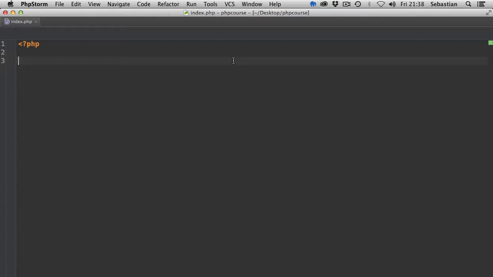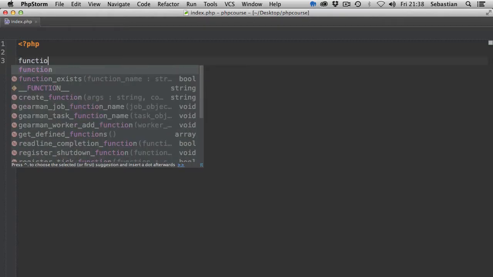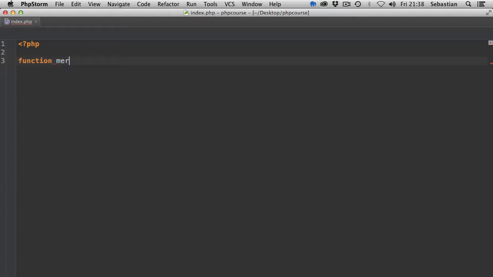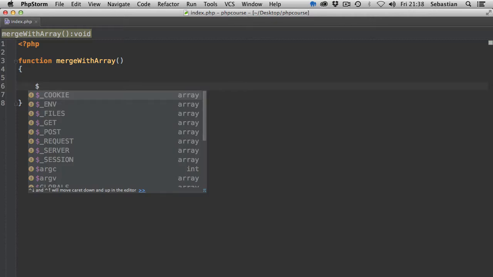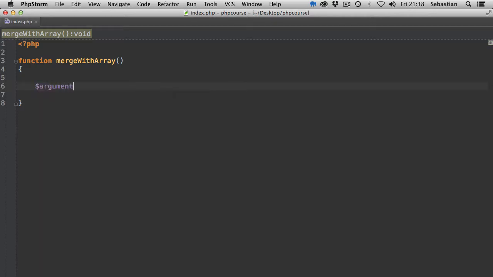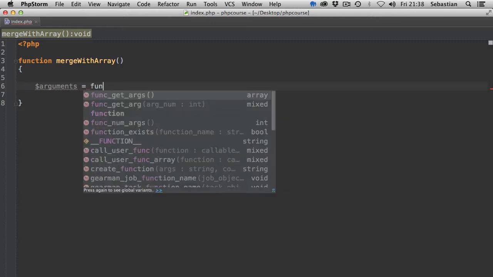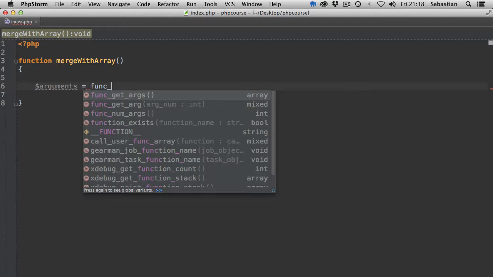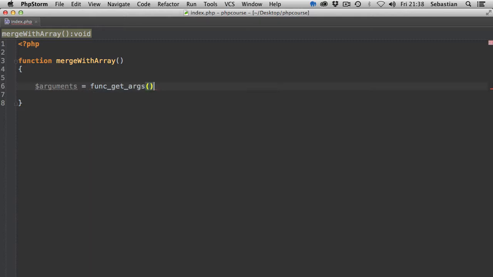I'm going to create a named function, so function, and then the name of the function will be merge_with_array. And I am not going to pass any arguments through to this function by default. Inside of this function, I'm going to create an arguments variable, and I'm going to associate whatever the function func_get_args is going to return.